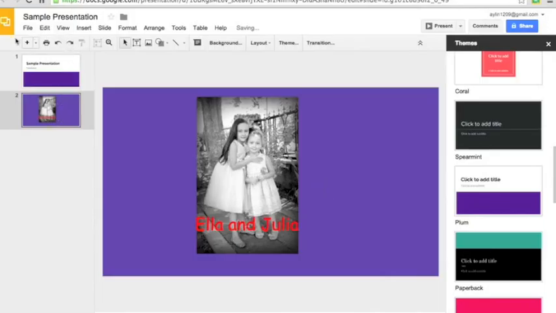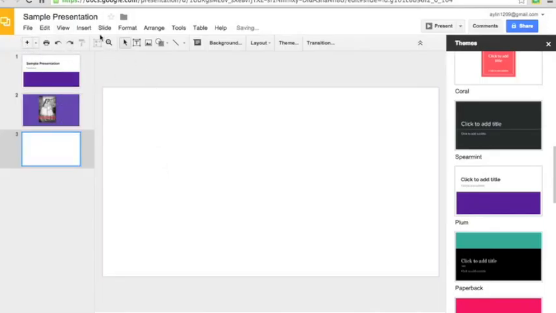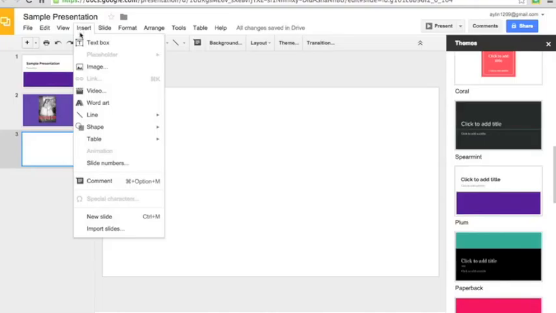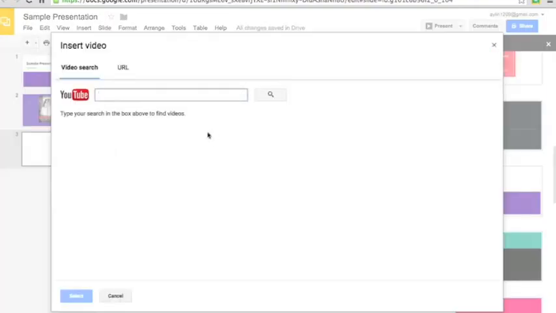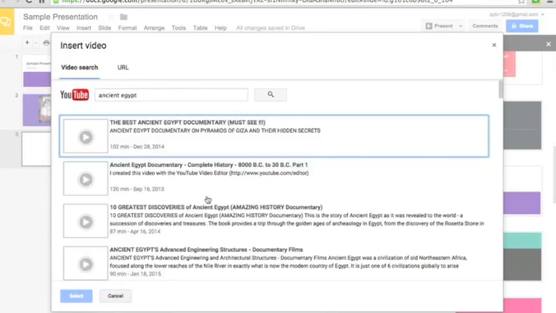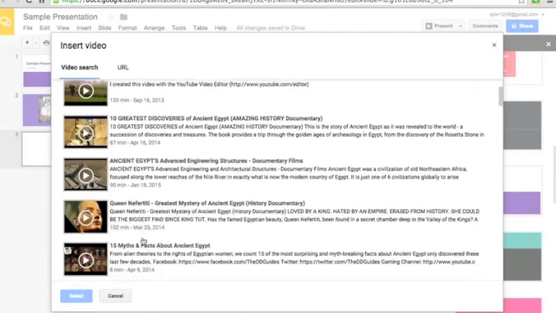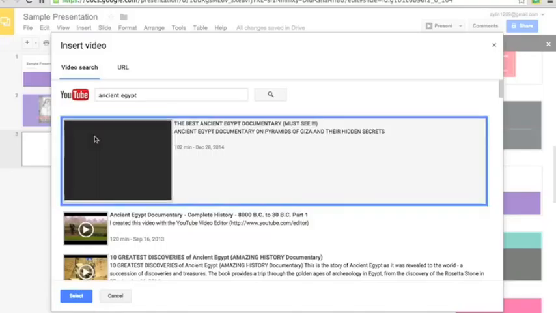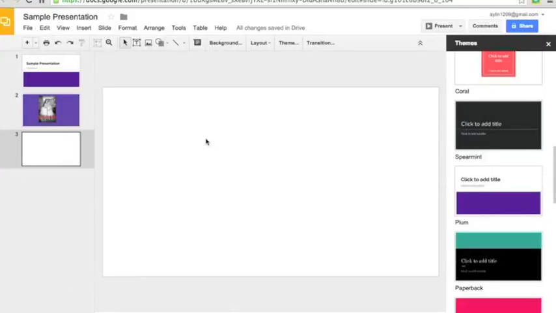Now to insert a video, you would have to go back up to insert, and you can go to video. And you can search the video by typing, you know, it already has a video search for YouTube, so you can put in, for example, ancient Egypt, and you can find videos that have to do with ancient Egypt, and you can just select and it will embed the video onto your slide, or it should do that.